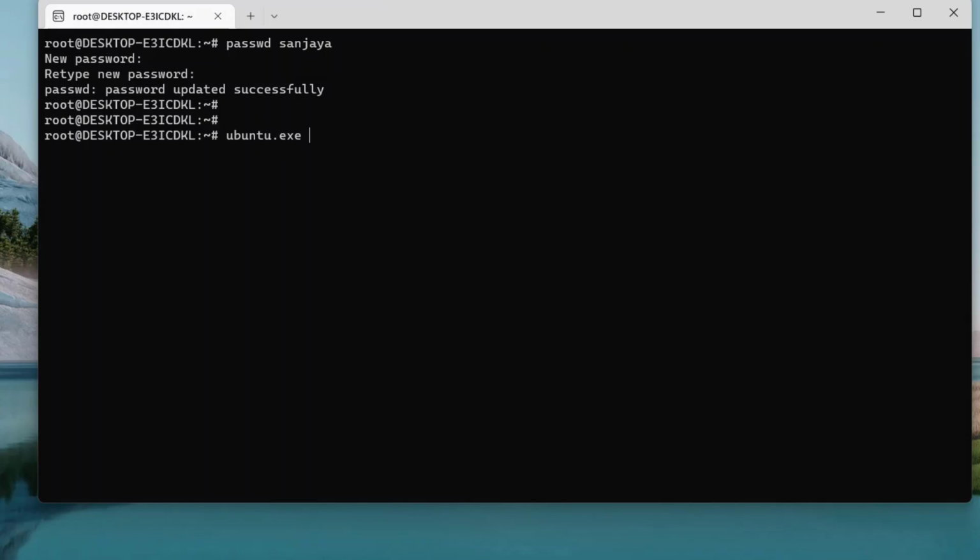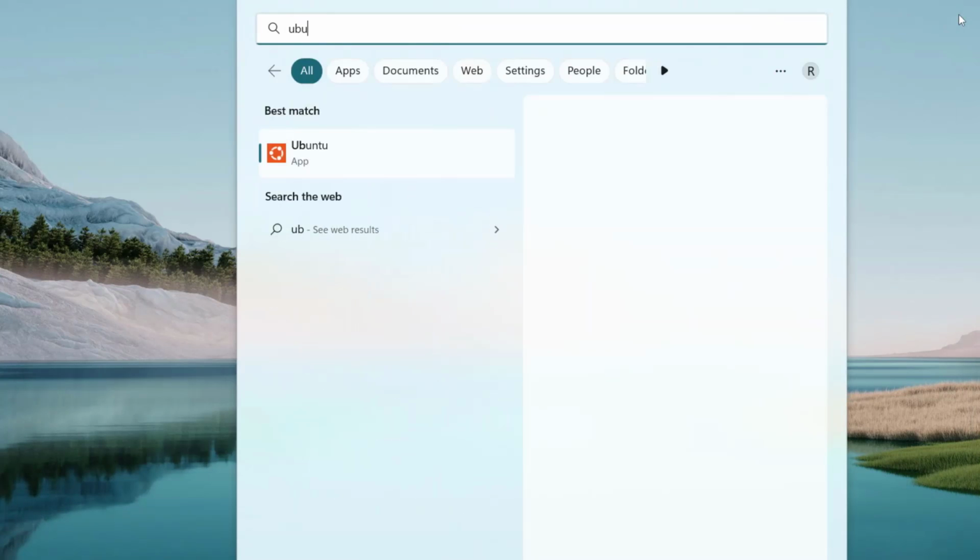Now type ubuntu.exe config --default-user followed by the username, which in my case is Sanjay, and hit enter. That's it, we are all done. Now when you launch the Ubuntu WSL next time on Windows 11, it will open up with the user Sanjay logged in by default. Let's close the command prompt and check.